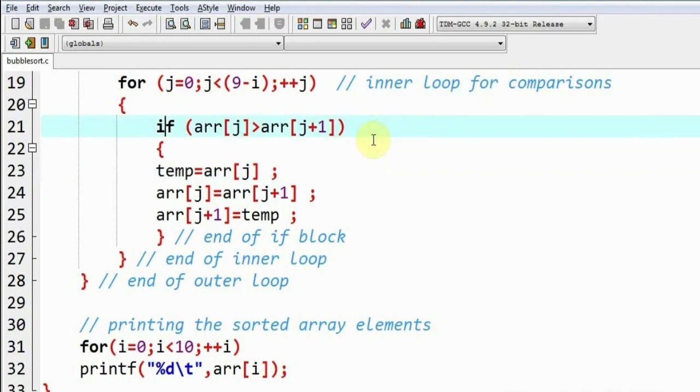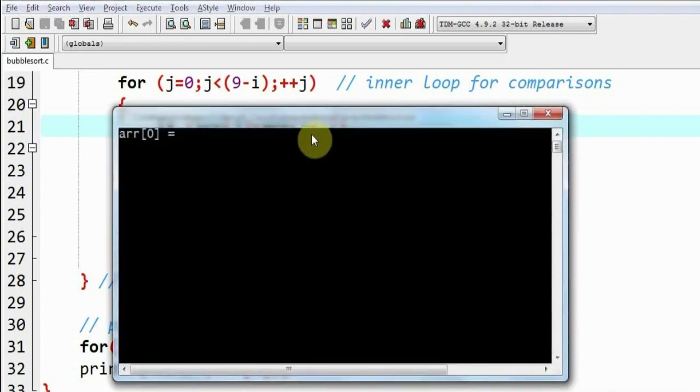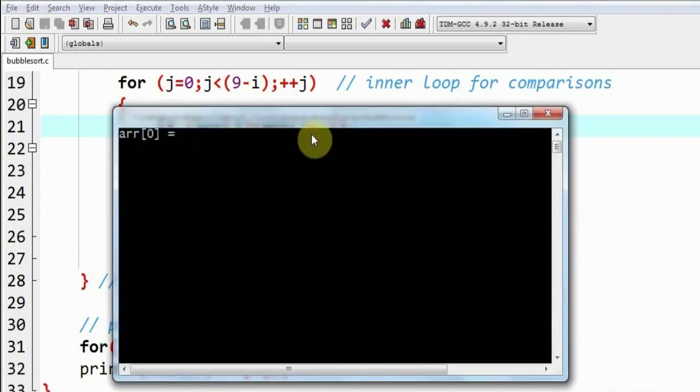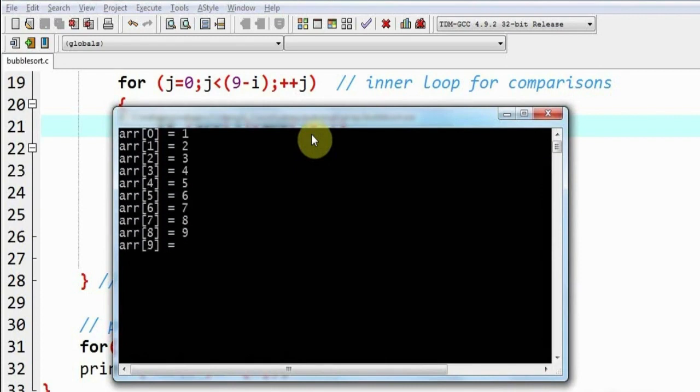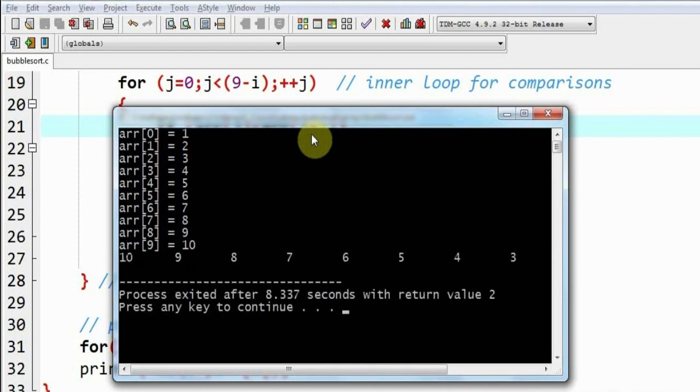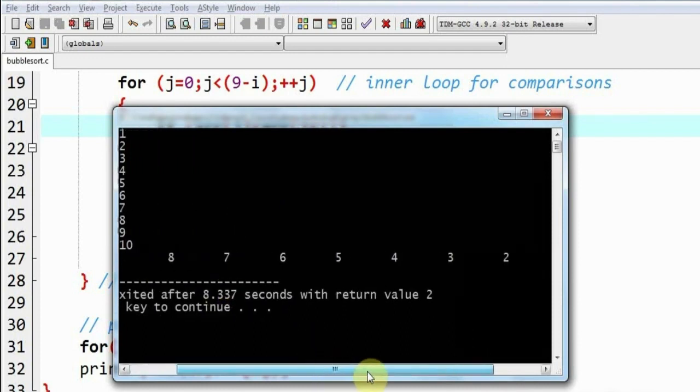So let me tell you, had it been a program for arranging your array elements in descending order, I would have simply used the less than symbol instead of the greater than symbol. Let me execute the program now. I am giving the values like, suppose... Well, you can see the array elements have been arranged in descending order.